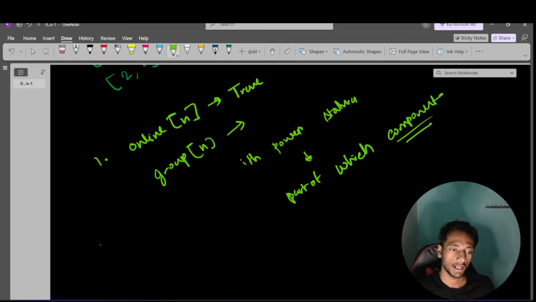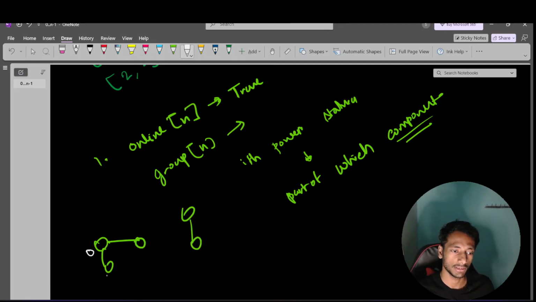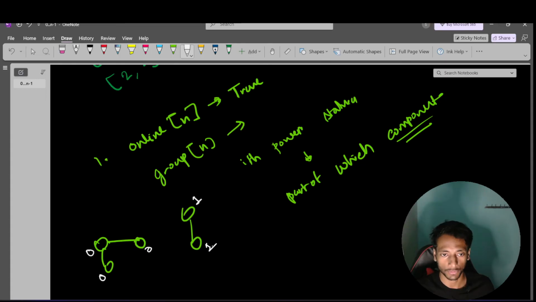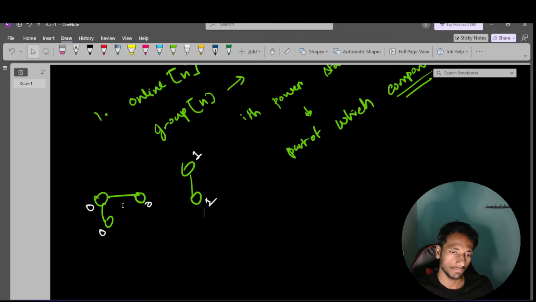So ultimately I have to know this. Suppose this is our input graph. For this, suppose this group is 0, this is also group 0, this is also group 0, this is part of group number 1, and this is also part of group number 1. So I have to identify that. Next, how can I identify that? I can visit the graph by counting the number of components or subcomponents.